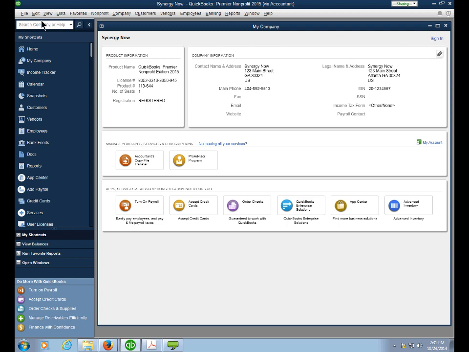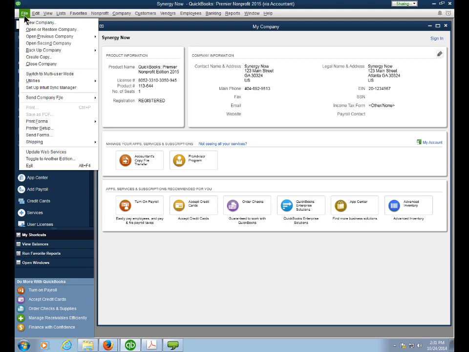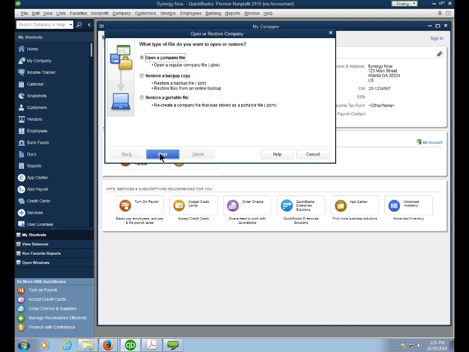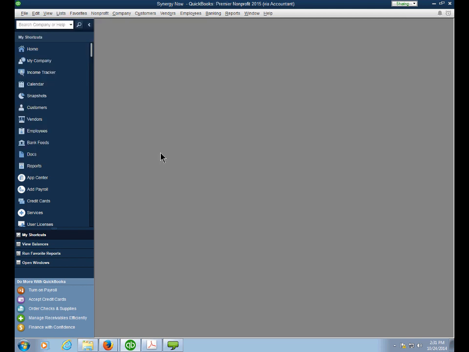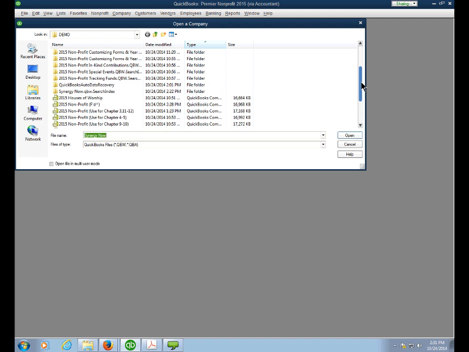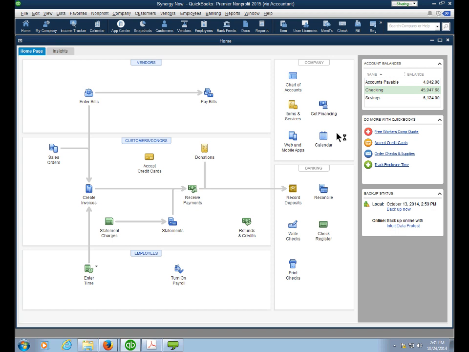But anyway, I want to have a lot of time to answer your questions, so I'm not going to spend a whole lot of time on this. But I want to explain to you, first of all, what your chart of accounts should look like if you are a nonprofit, and I'm assuming that you are, otherwise you wouldn't be on this call. So I'm going to open up another data file where some of the stuff has been set up incorrectly. That's kind of the best way to show you the right way of setting up your accounts, is to show you the wrong way.